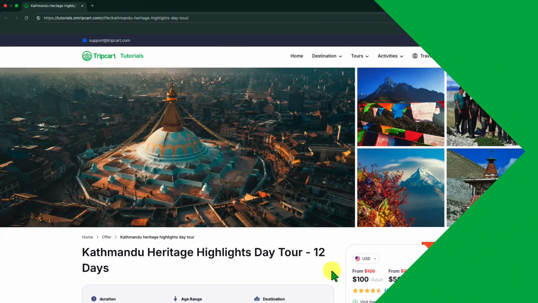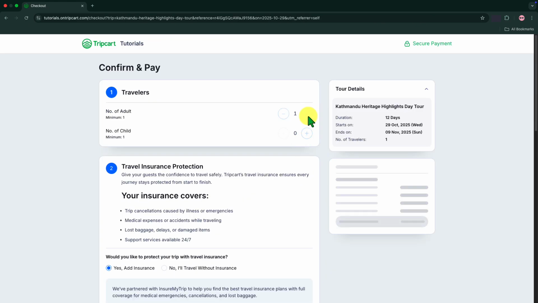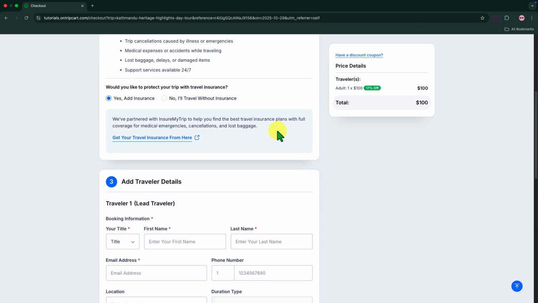Now, let's take a look at how this appears to your customers. Open the tour where you added the affiliate link. On the checkout page, you'll see the travel insurance section with your description and a button showing the label you added. When travelers click the button, they'll be redirected to the link you added. From there, they can explore available plans.